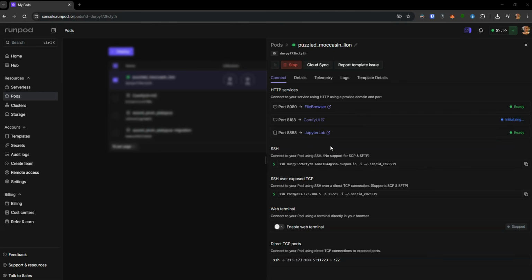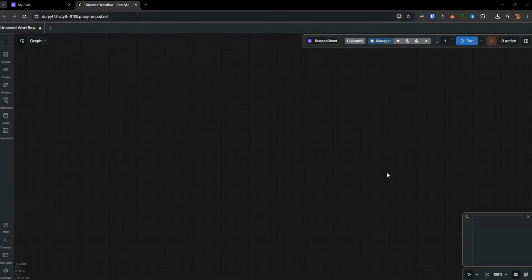Back in Runpod, you should see that ComfyUI is initializing, and once it comes up as ready, click it and we'll get back to the model download. If you haven't downloaded the workflows I mentioned in the intermission, you should do so now. You need them for the next step. The link is in the description.